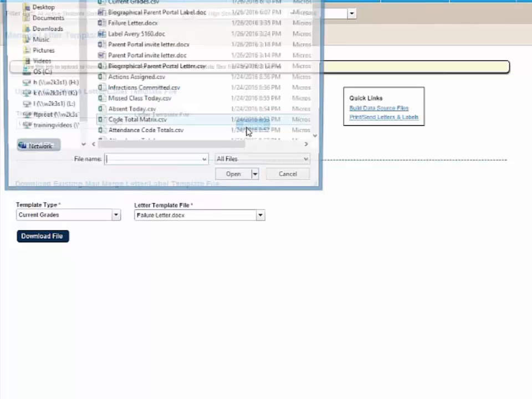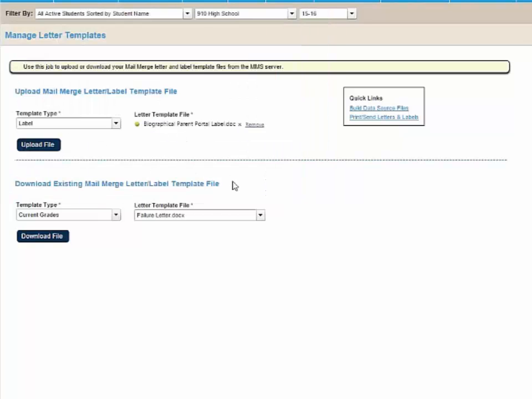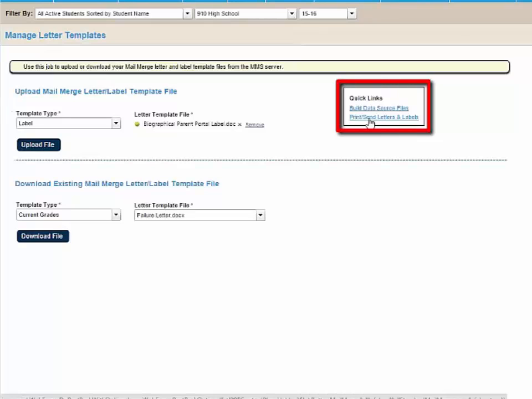But if I come back and select the letter, I can come in and say, oh, I don't want to work with that anymore. And what I'd like to do is I can remove it. So it gives me that option. But once my labels and my letter are uploaded, I can go and do the print, send letters and labels.